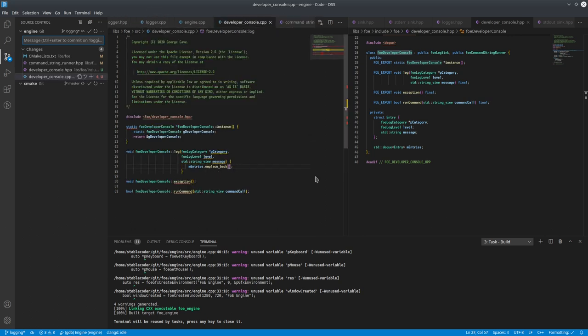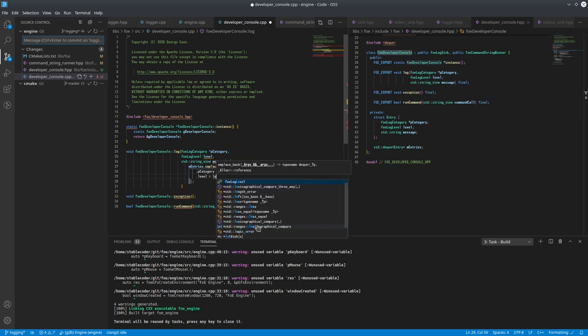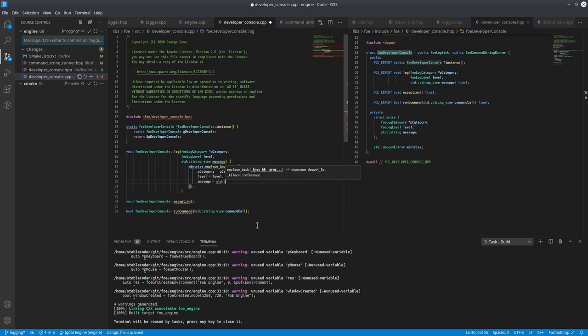Developer console. So we're going to create a new entry with the category being, well, basically that. A stringified version of the message. Yeah, right now we're just adding them forever. We don't actually have a limit on them. Do I really want a limit? Yeah, of course I want a limit to how many entries there are. Exception, there's nothing to actually do for an exception in this case.